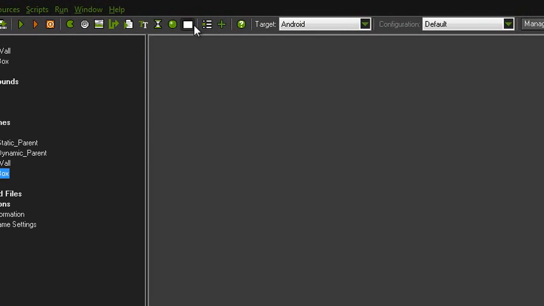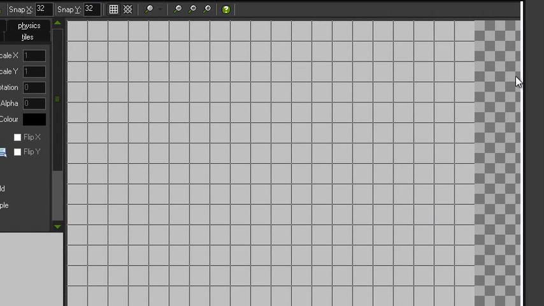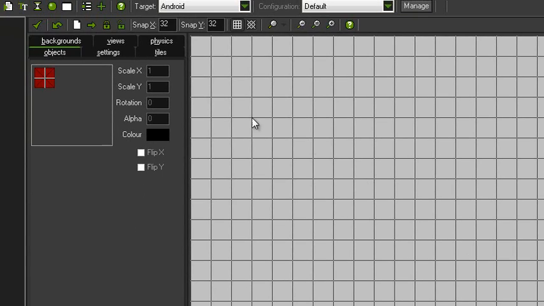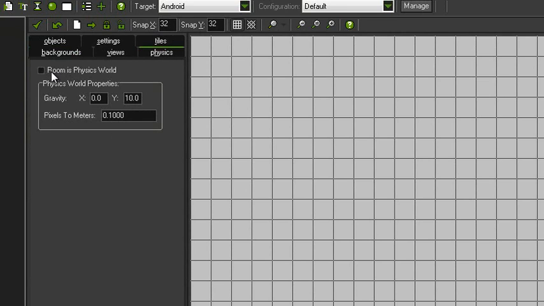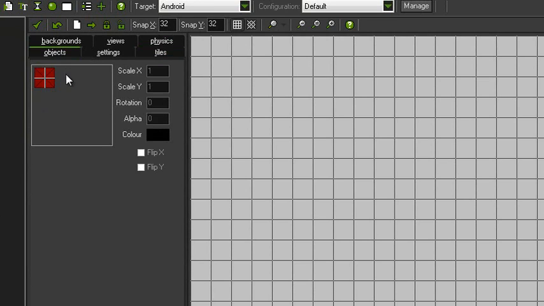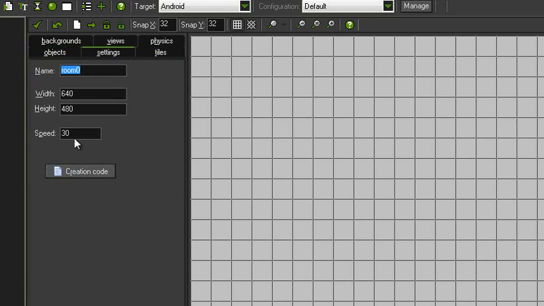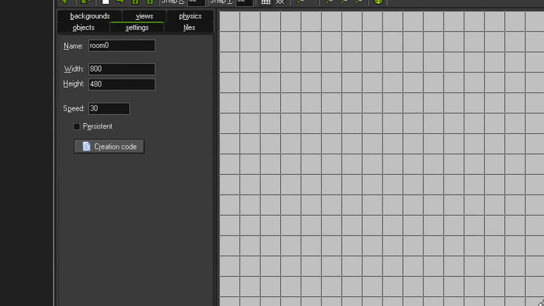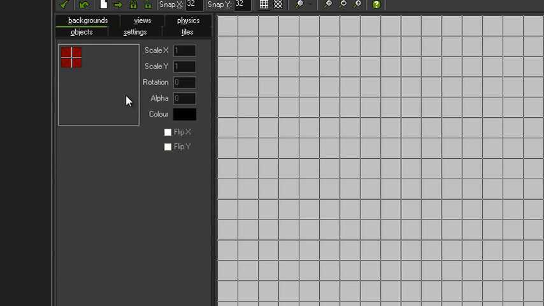Now we're ready to make our room, so we'll go new room. Just maximize that. The first thing I want to do is go into the physics tab of the room properties and tick room is physics world, and I'm going to set my gravity up to about 60. I'm going to extend my room width out to 800. Now we can start adding in objects.